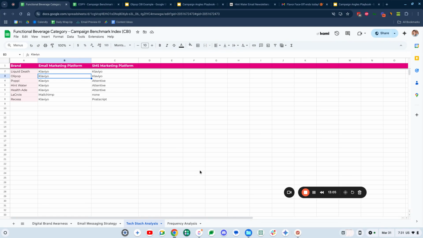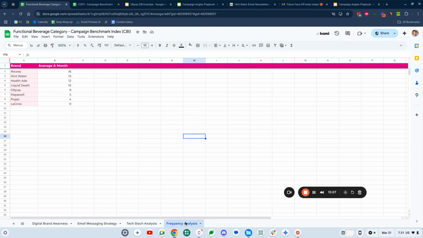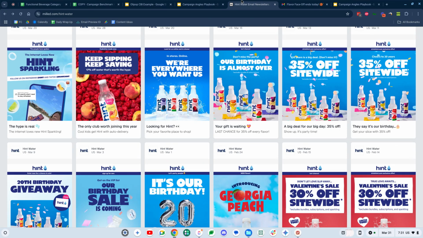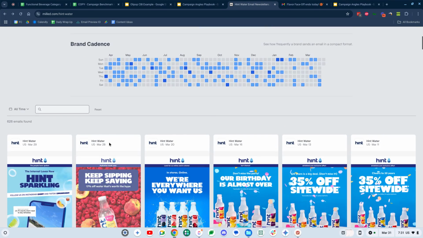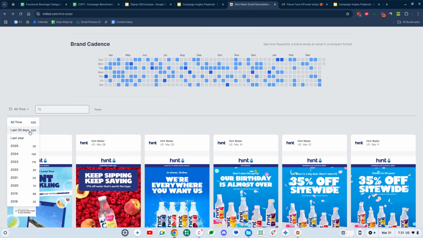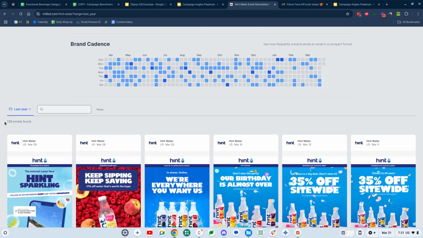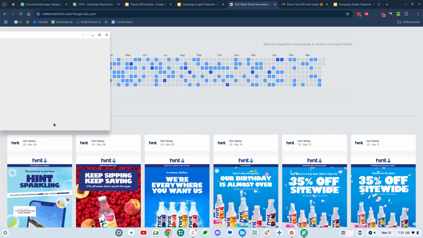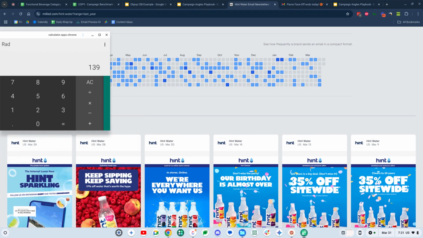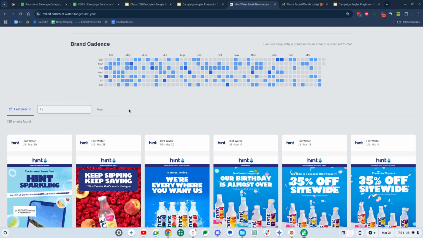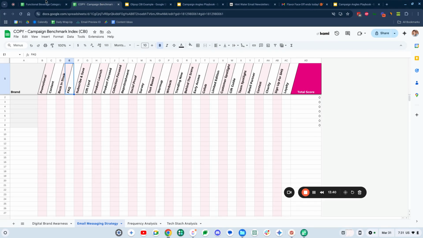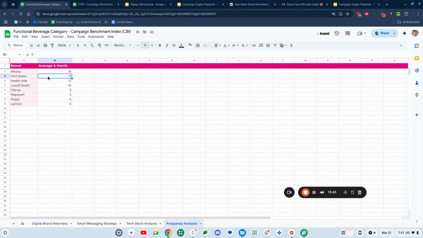And then the next one we'll do is a frequency analysis. We want to know how many times you were sending an email. And normally, again, we'll pull up Milled if we can, and you can literally just do last year: 139 emails. Okay, so let's do the math on that. 139 divided by 12. So they're about 11 or 12 emails a month, I think is what I benchmarked Hint at, right? 13. Okay.